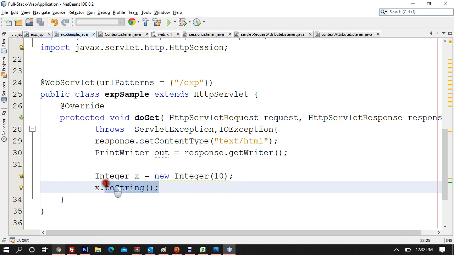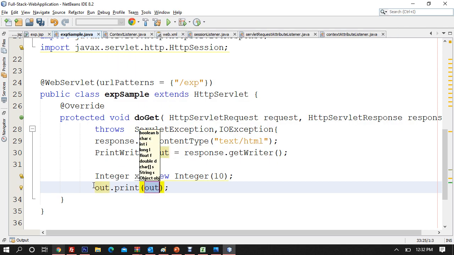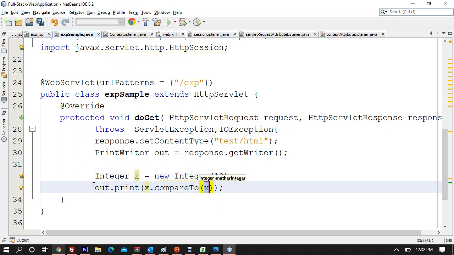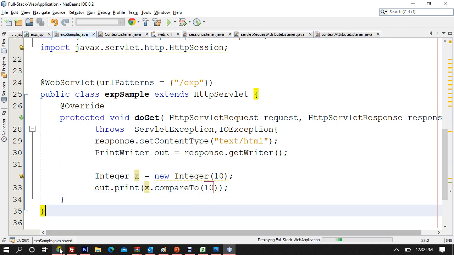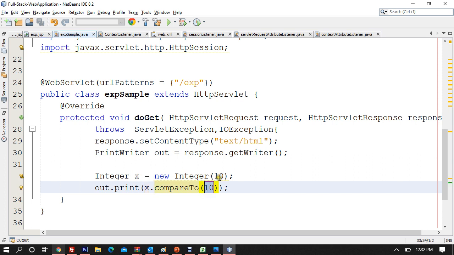So I can say out.print x.compareTo, because compareTo will be used with integer 10. So now, x compared to 10, we are printing it out, so we're getting 0, right? If you're comparing x, which is 10, with 10, it's going to be 0.